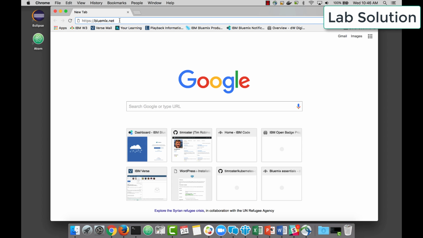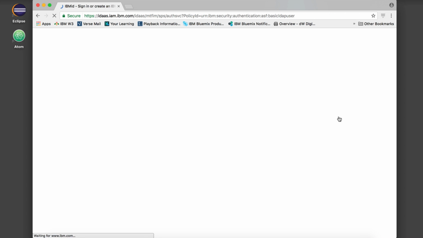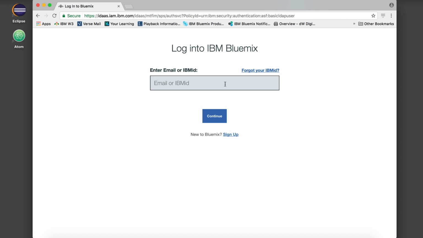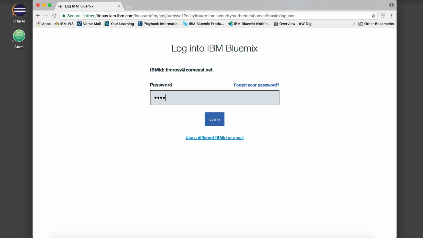Here's the solution for the first lab. I have a web browser pointed at BluemixEssentials.net, and I'll go over here and click on the login button. Here I'm going to enter my IBM ID for Bluemix. And next up, I'll enter my password for my Bluemix account.